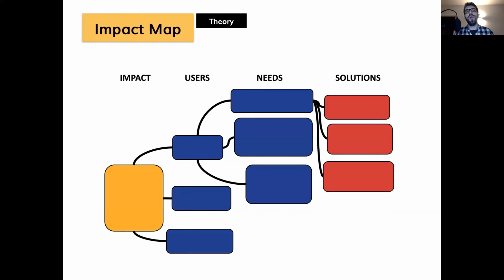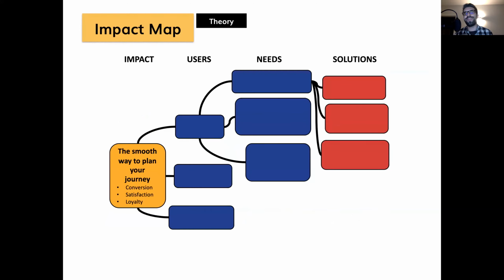And here is the first toolkit, which might help you to build inclusiveness inside your company DNA. And there is an impact map. In the beginning, every digital product should have this impact. You don't redesign the page because it's ugly. You redesign this page because you want to change something. You want to change the conversion. You want to change the satisfaction.